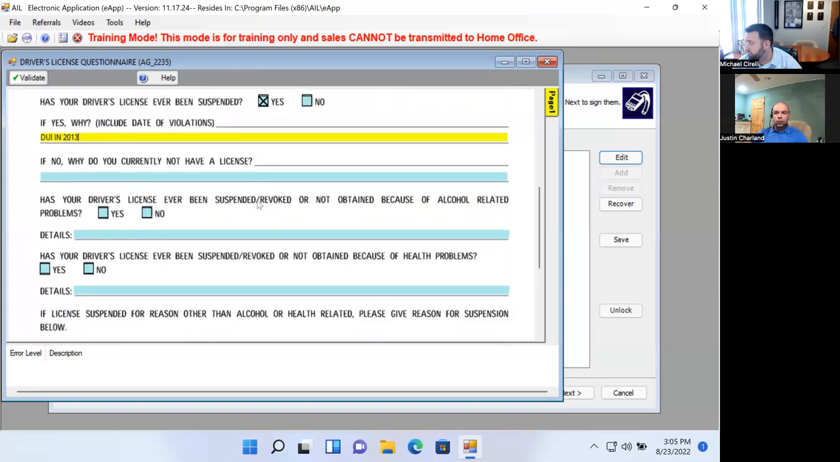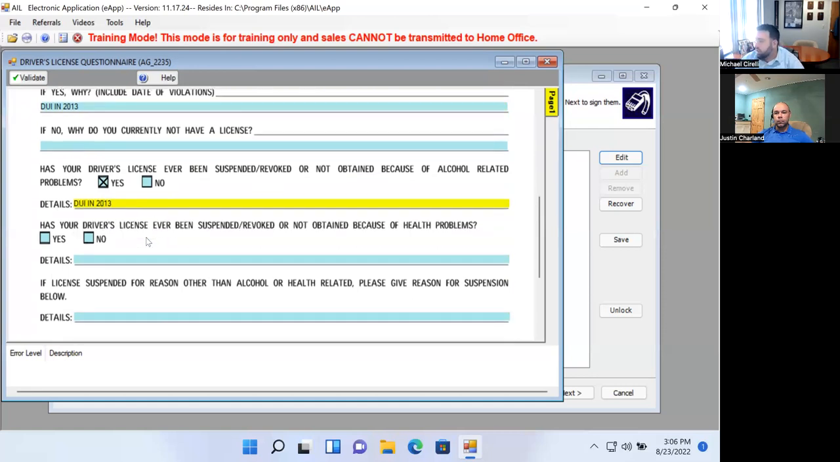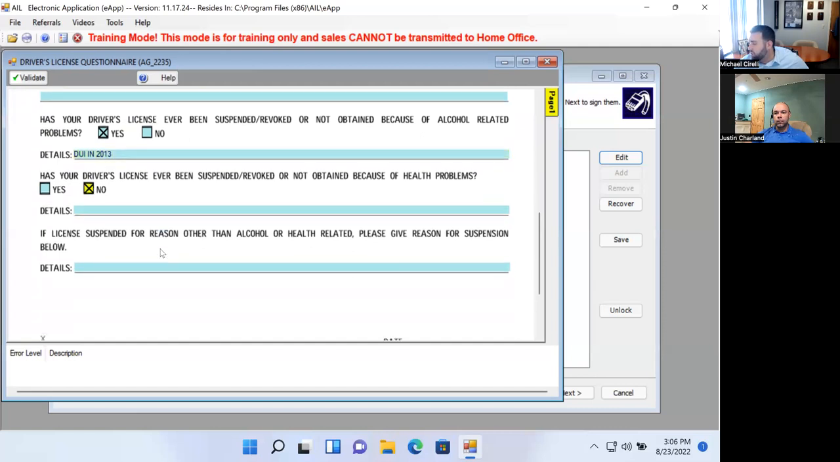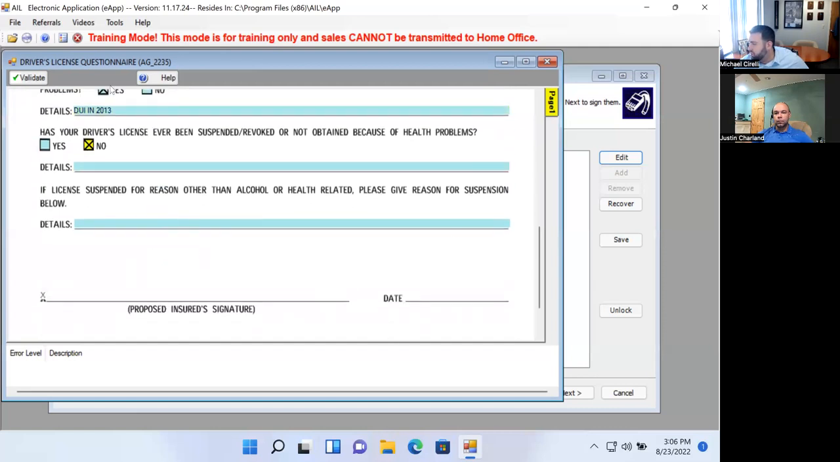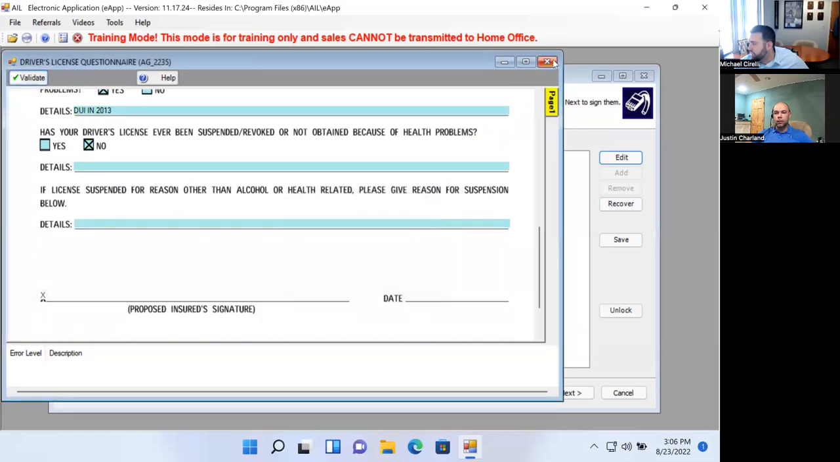Has your license ever been suspended or revoked or not obtained because of alcohol related problems? Yes. Details. DUI in 2013. Has your driver's license ever been suspended or revoked or not obtained because of health problems? No. And then you don't need any details. Validate it, close.